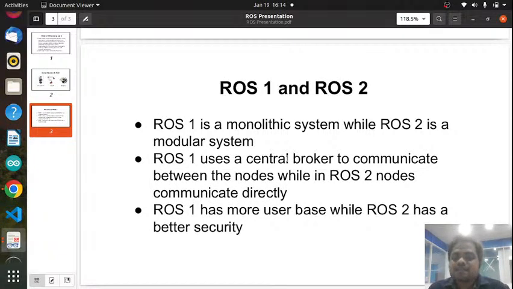And the second difference is ROS1 uses a central broker to communicate between nodes, while in ROS2 nodes communicate directly. So this is one more important difference. In ROS1, for any communication to happen, it should go through a central broker, while in ROS2 that's not the case. Yeah, we will understand that more clearly when we do an activity. And the third one is ROS1 has more user base, while ROS2 has better security.